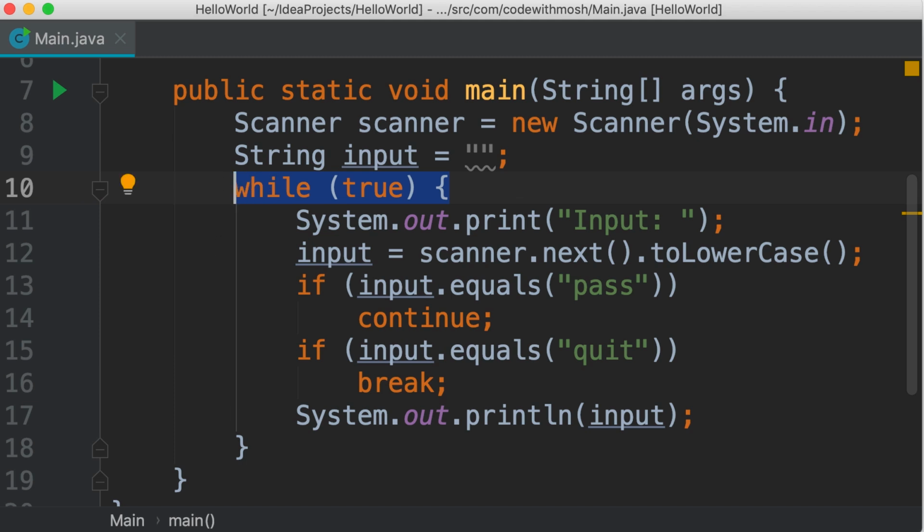Just remember, if you're using this technique, make sure to have a break statement. Otherwise, you will end up with an infinite loop that executes forever. It never terminates. And that can be very dangerous in terms of memory consumption. So if you're using while true, make sure you have a break statement in your loop.